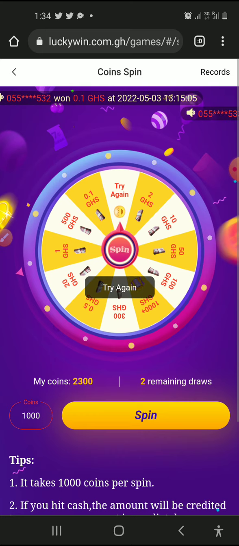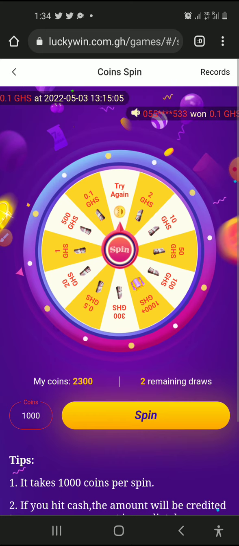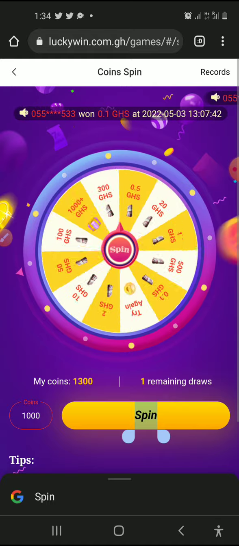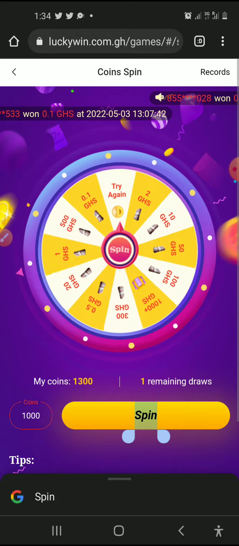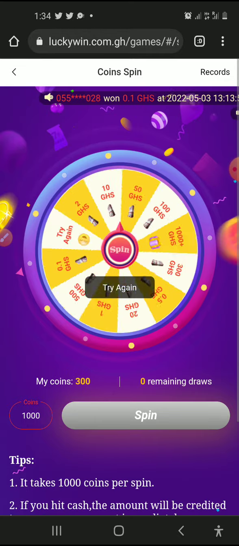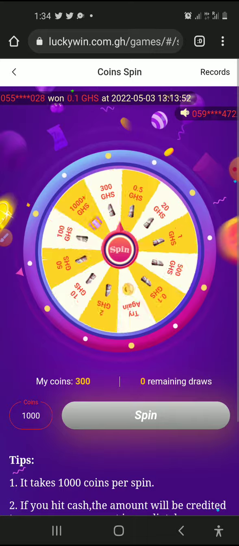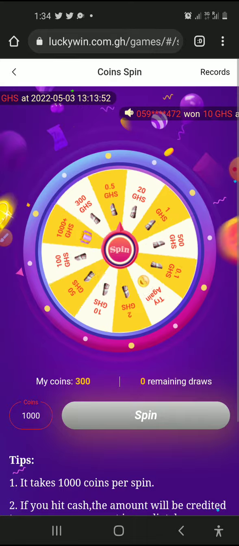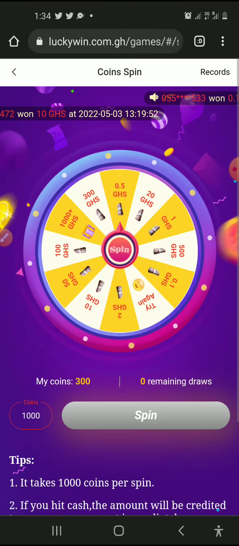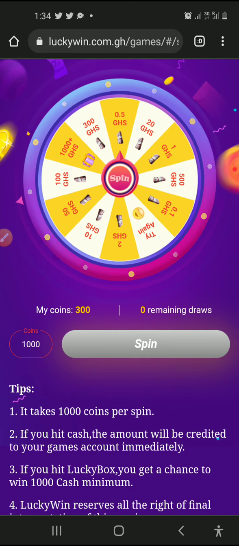Okay, my last remaining. My last spin. Okay, so guys, you see I got another 50 pesos. Okay, so as you can see, I cannot spin anymore. The spin has now turned gray, meaning 0 draws remaining.